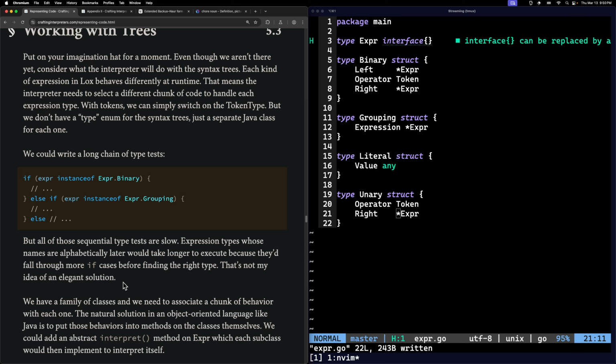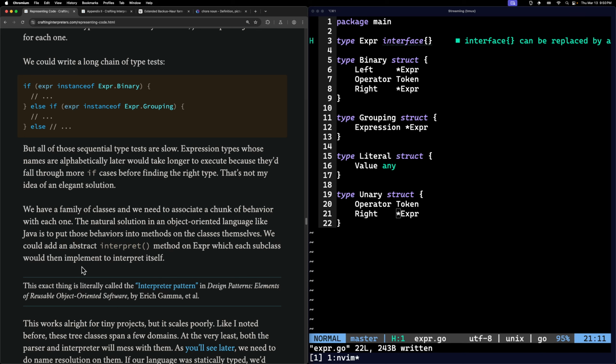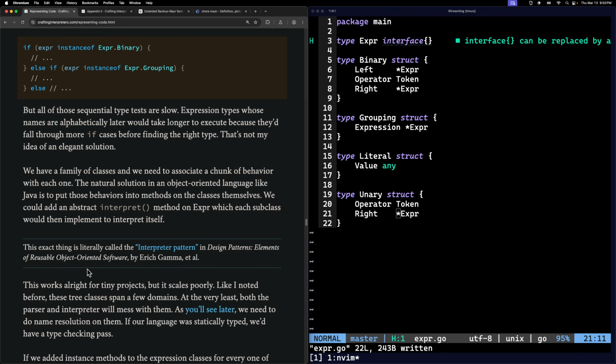We have a family of classes and we need to associate a chunk of behavior with each one. The natural solution in an object-oriented language like Java is to put those behaviors into methods on the classes themselves. We could add an abstract interpret method on the expr, which each subclass would then implement to interpret itself. This exact thing is literally called the interpreter pattern in Design Patterns: Elements of Reusable Object-Oriented Software by Erich Gamma et al. This works alright for tiny projects, but it scales poorly.